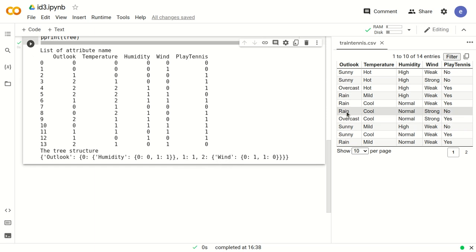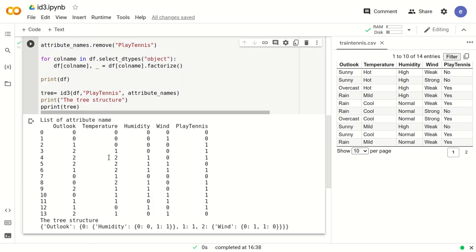When outlook is rain, you just see the value for wind. Wind is strong. Strong has the value 1. So if wind is strong, it will finally evaluate to 0. 0 means no. So it is working fine. The decision tree has evaluated the parameters, and ultimately it is returning a correct decision tree.